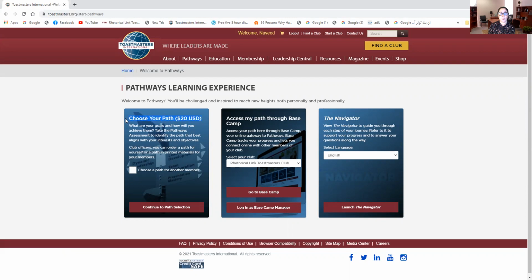You see that $20 value. Now, when you become a member of a club for the first time, along with the club dues and Toastmasters International dues, you are also required to pay for the first path. So most likely, if you are logging in for the first time or selecting your path for the first time, you have already paid for your path.